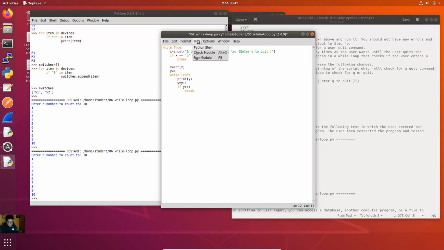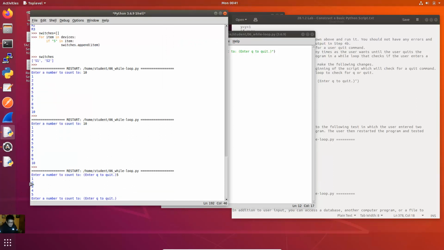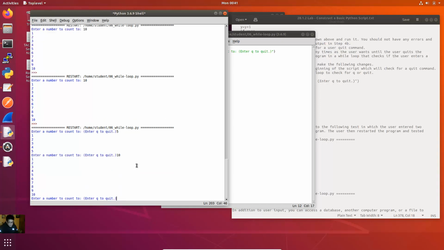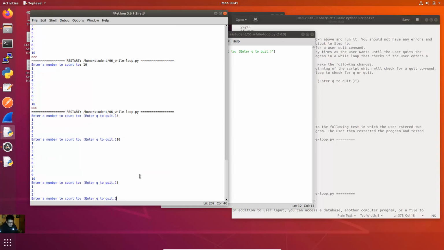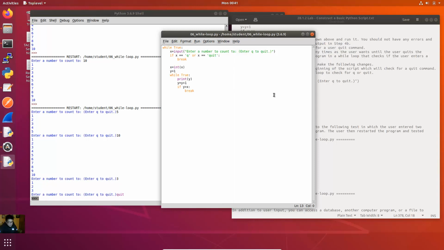Okay, how will it work? Save, run. Okay, enter a number to count, 5. Very good. Number to count 10, 3, or quit. Enter, finish. Very good.